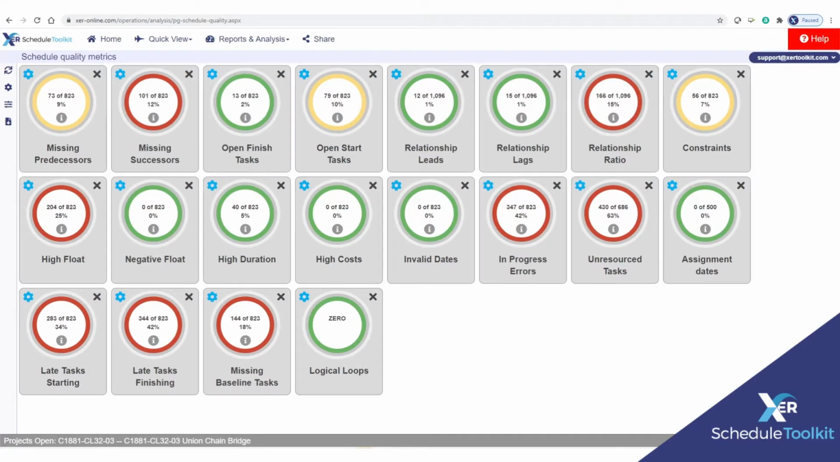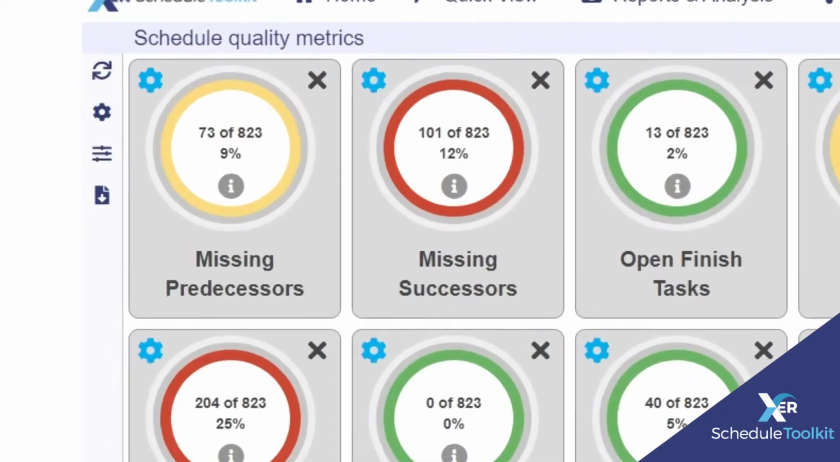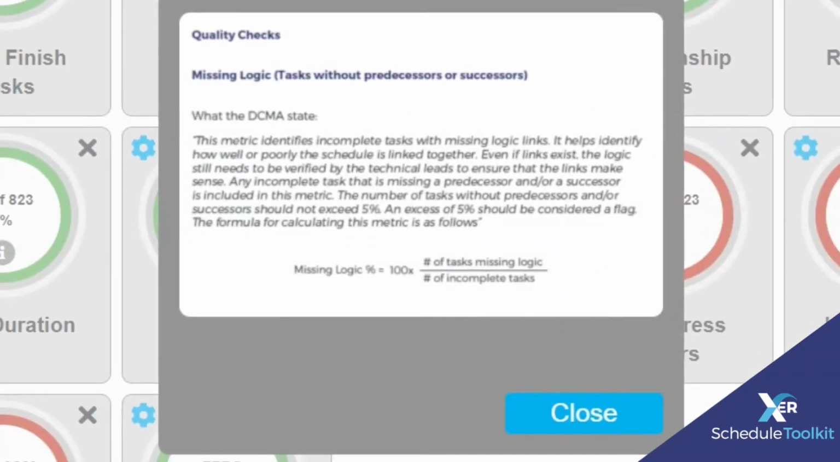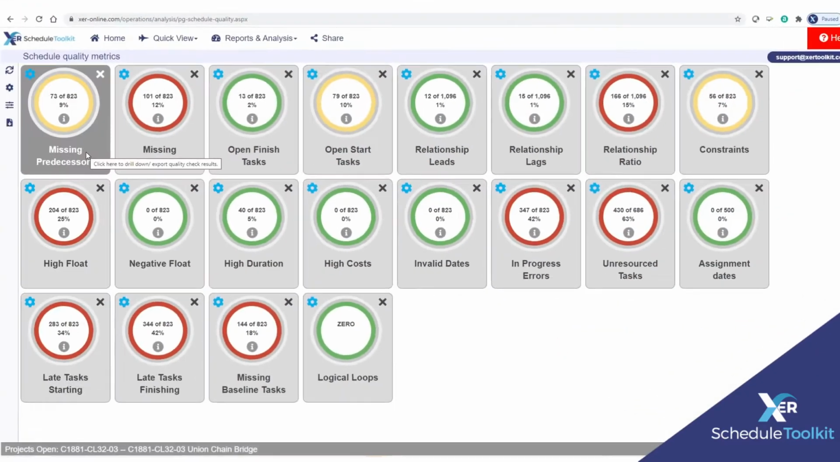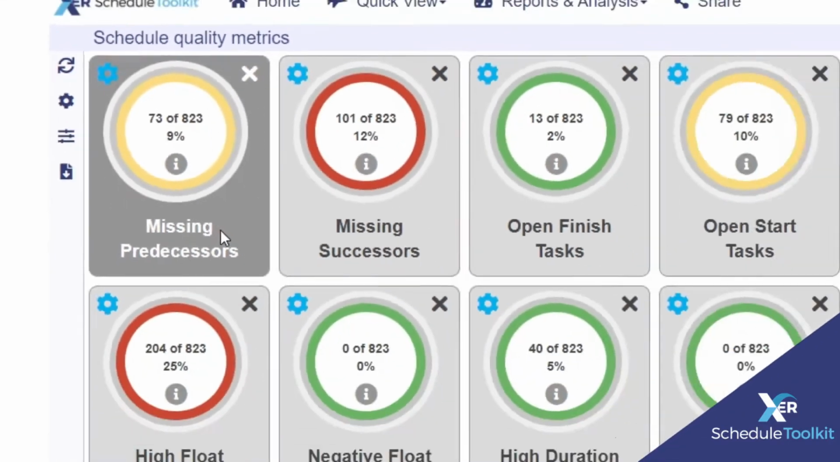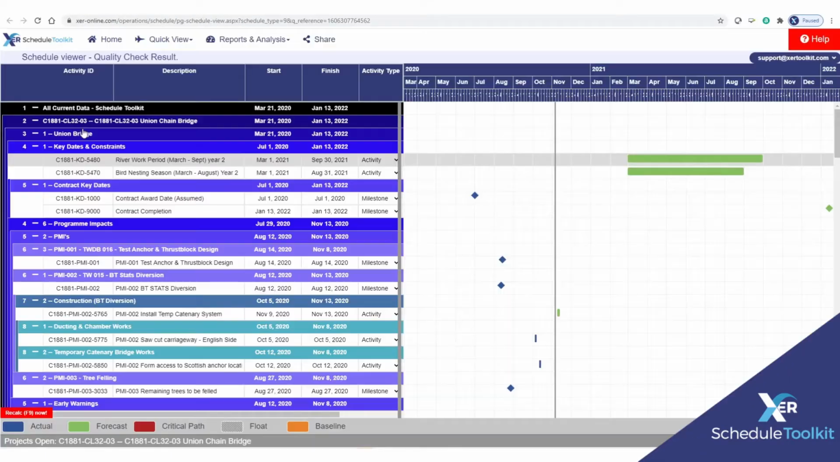To view the description and help understand the relevance of each quality check, click the Information button on the check tile. To access the detailed results of a specific quality check, click on the relevant tile and a new window will open displaying the activities or relationships that have been identified as deficient.